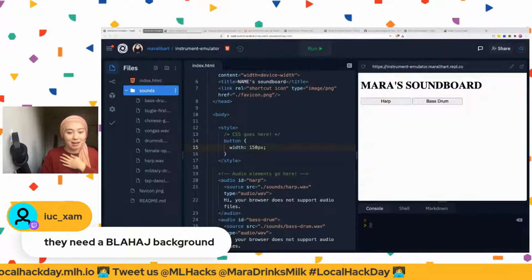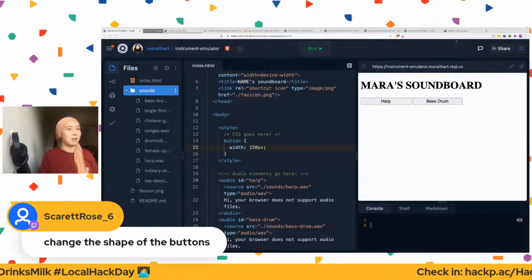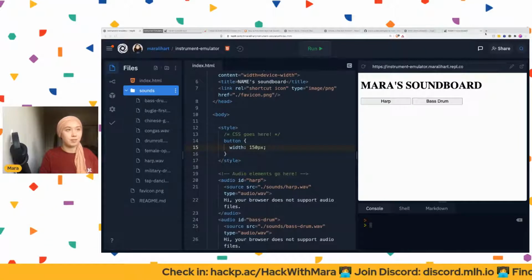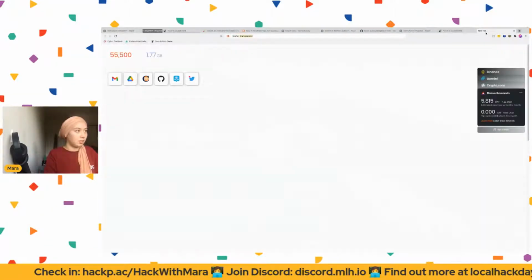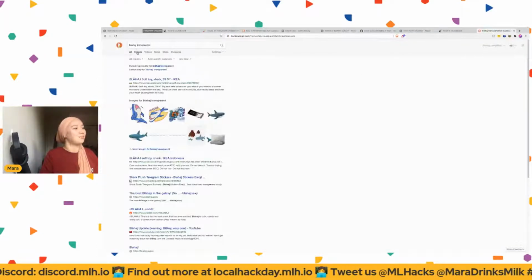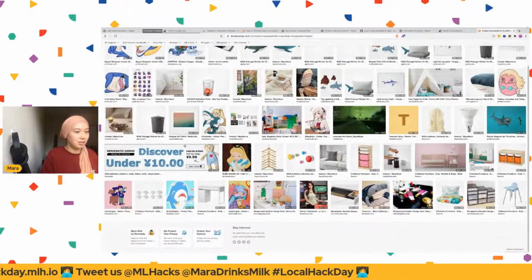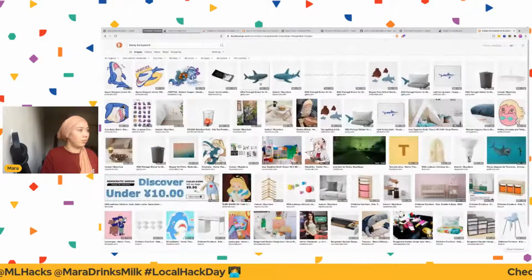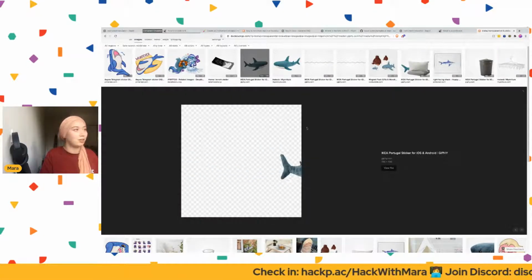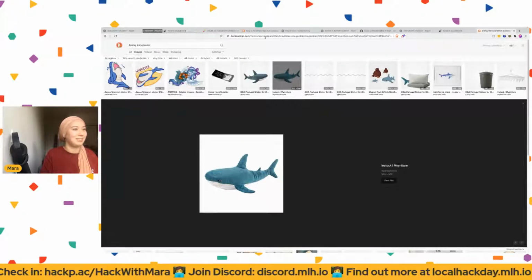Okay, a blahage background. Also, Scarlet, I'm down to change the shape. I don't know how much we can besides just rounding the buttons, but what kind of shape were you thinking of? Okay, I'm gonna look up blahage transparent. As you can tell, that is already in my search history because I have looked up blahage way too many times. Okay, what's a good blahage? I feel like this is a pretty solid blahage. Why not use the blahage that you sent me? You're right. I just don't think I currently have that downloaded.